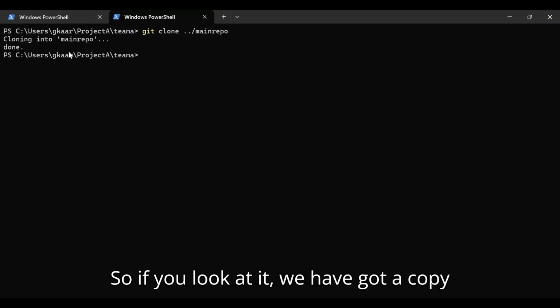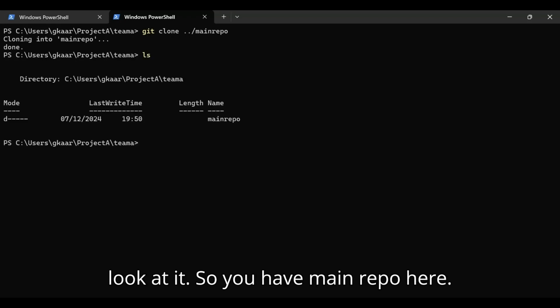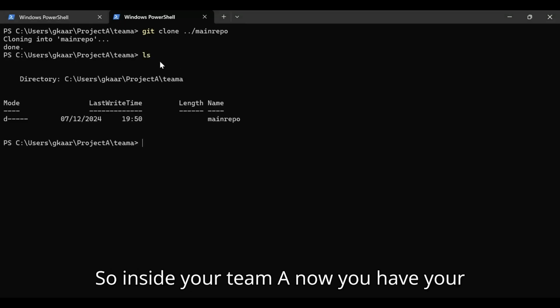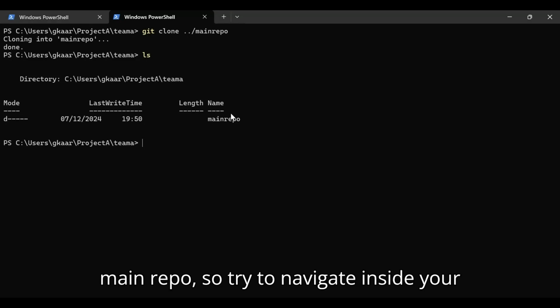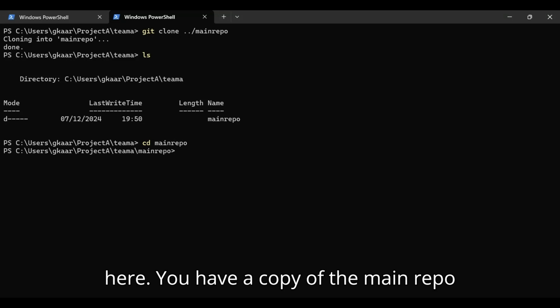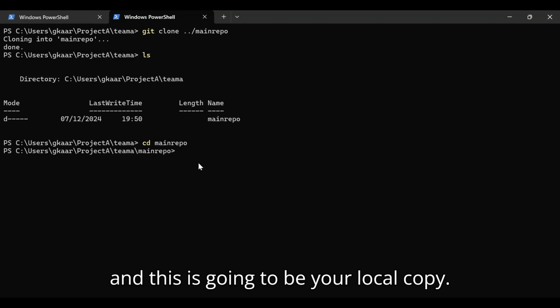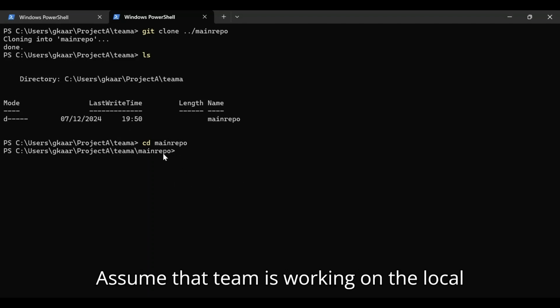So if you look at it, we have got a copy of this main repo inside team A. Let's look at it. So you have main repo here. Inside your team A, now you have your main repo. Try to navigate inside your main repo here. So you have a copy of the main repo which was committed by project A as your main repo, and this is going to be your local copy. Assume that team A is working on the local copy of it.